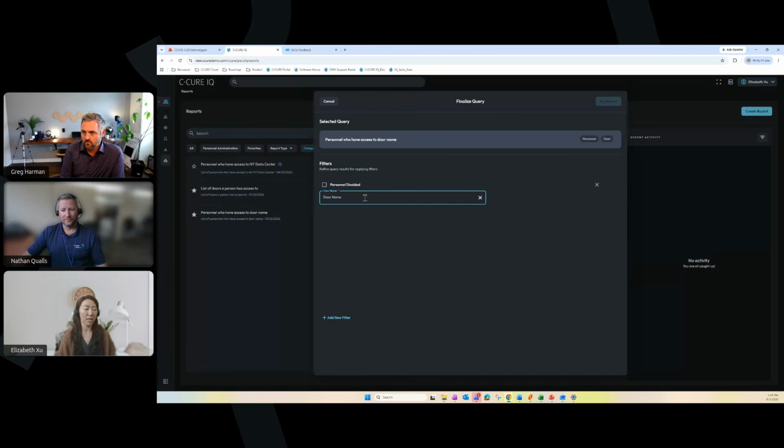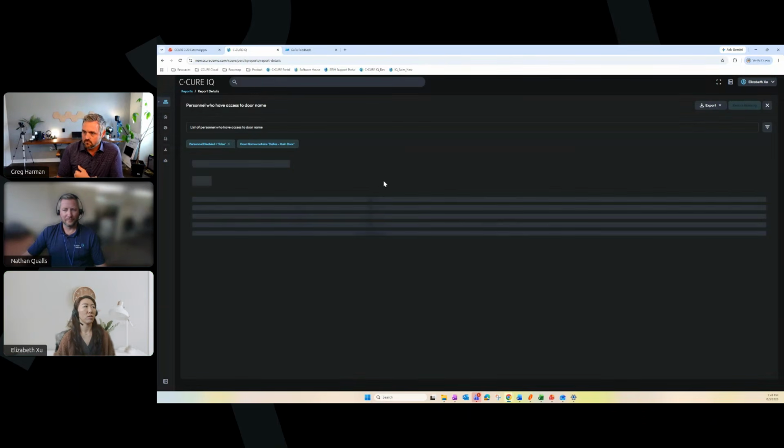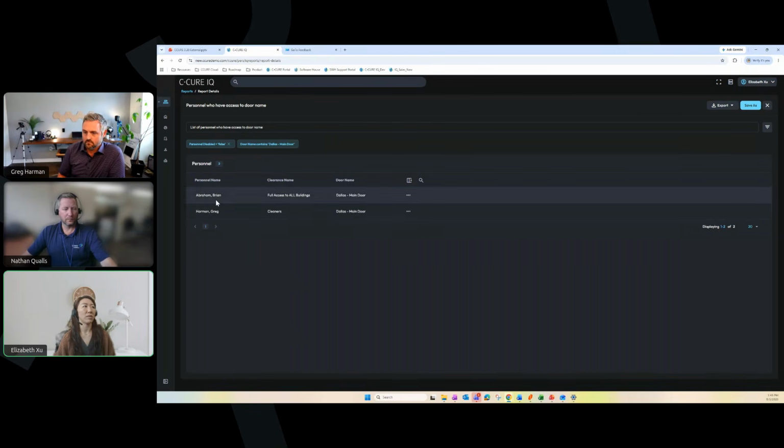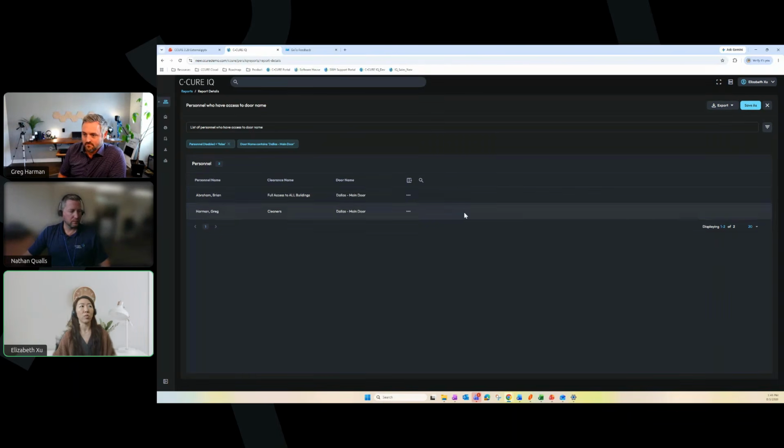So I say I want to know who has access to the Dallas main door, for example. And then I can run that report. So it's very easy to generate those reports. And this is again our simulation dummy data. It has 2, but it could be more than that in your scenario.